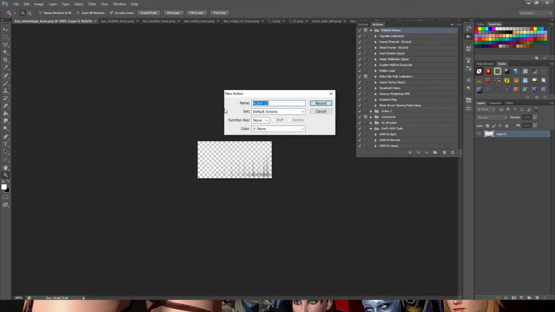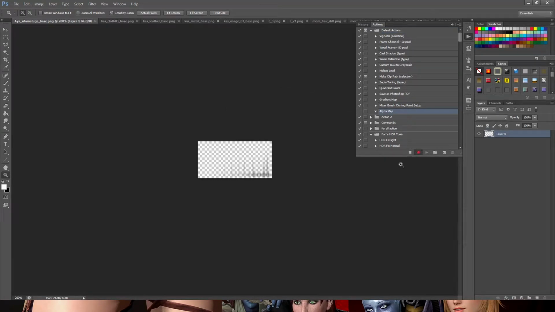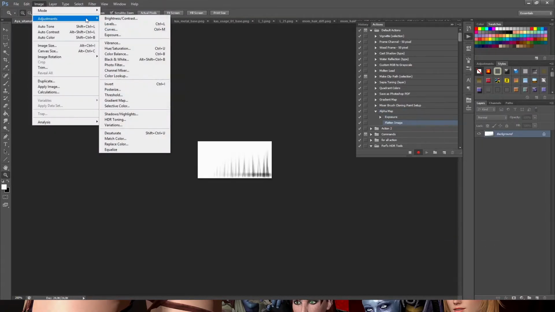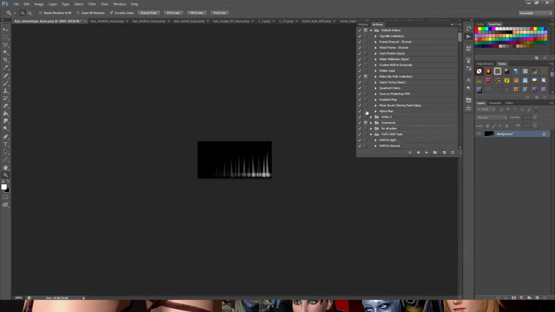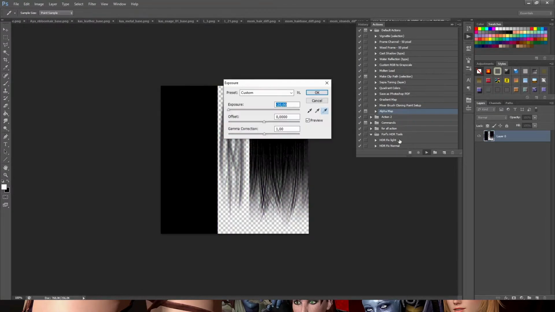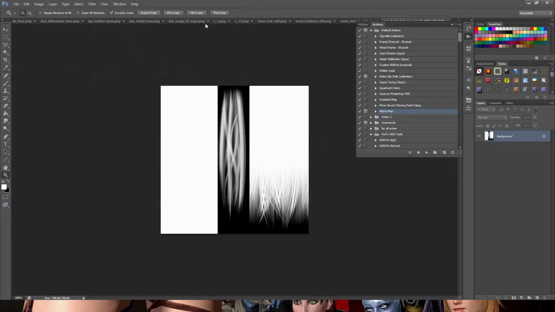Now we repeat this for every single file that has transparency in it. You can make a custom action for this in Photoshop. This makes it a little bit easier. After you completed this, you're ready to load up DAZ.